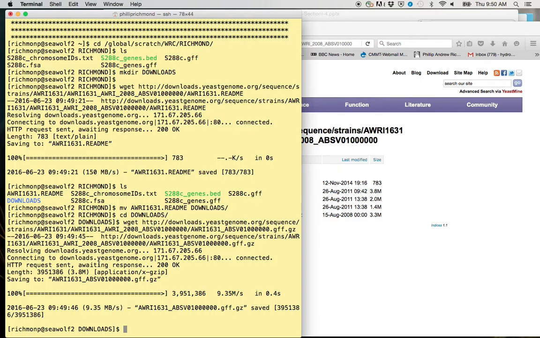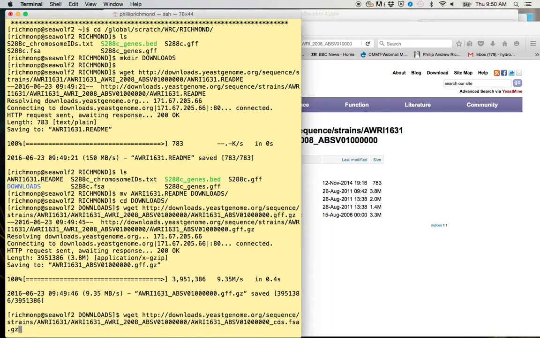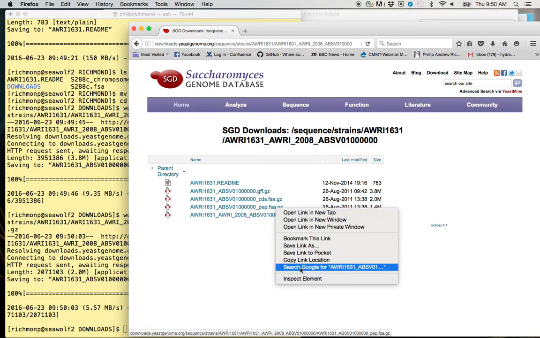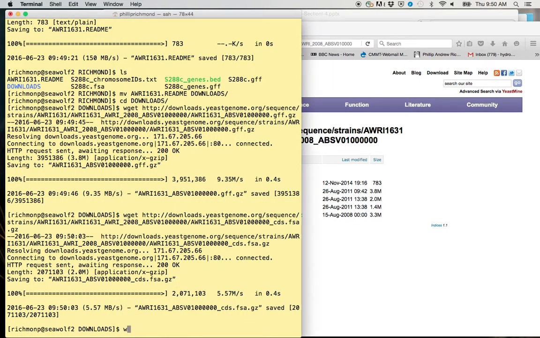But with yeast, the beauty is that the genome is small, so we do not have too much time to wait when we download files. If you work in other organisms, this is definitely not the case.